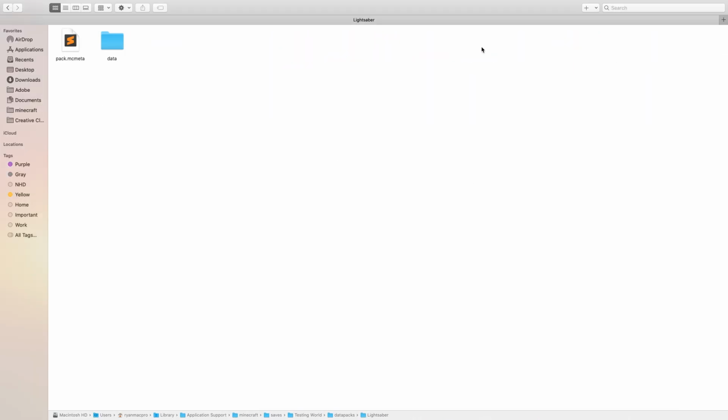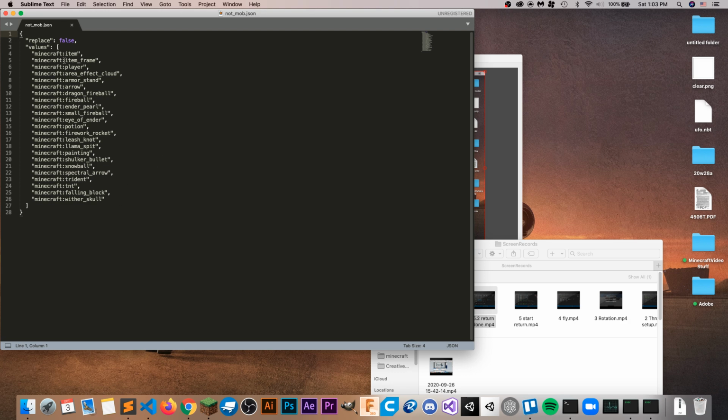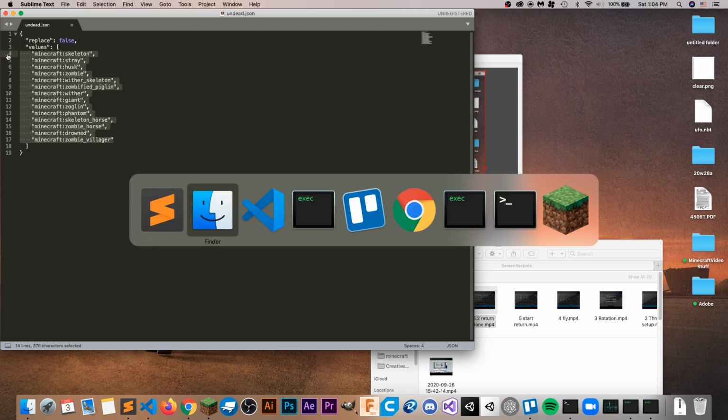So if I go into my data pack, data, lightsaber, tags, entity types, I have not_mob and I have undead. Inside of not_mob, I have stuff like item frames or area effect clouds, or for now I have players inside of them, because I don't want it to actually work on the player, because then it'll just hurt the player when he throws it in single player. And I also have this undead file which lists all the undead mobs.